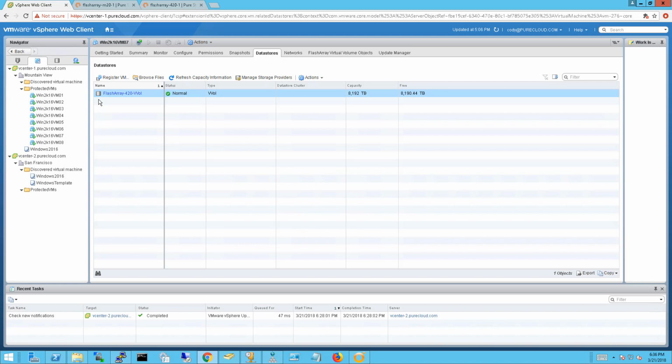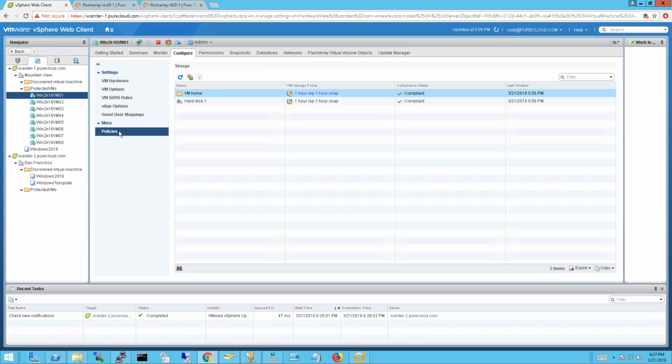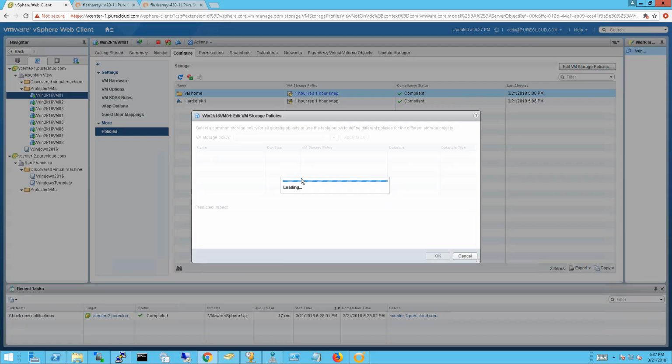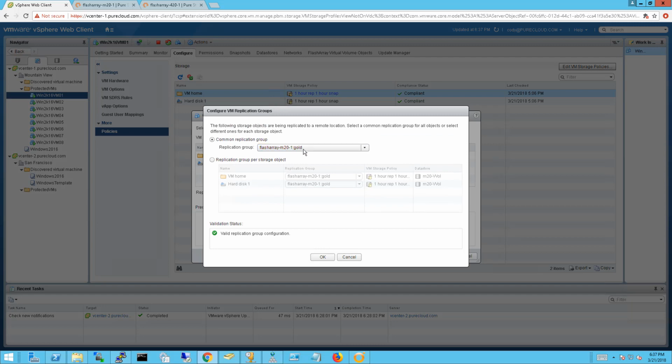So here's my environment, and I have a couple of virtual machines running on my source site on, of course, VVols. These are all being replicated. If we take a look at one of these VMs, we can see that it is on a VVol datastore. And furthermore, if we take a look at the policy, it does have a VM storage policy assigned. If we go further into this policy and look at its details, we can see that it is a replication-based policy because it has a replication group assigned.